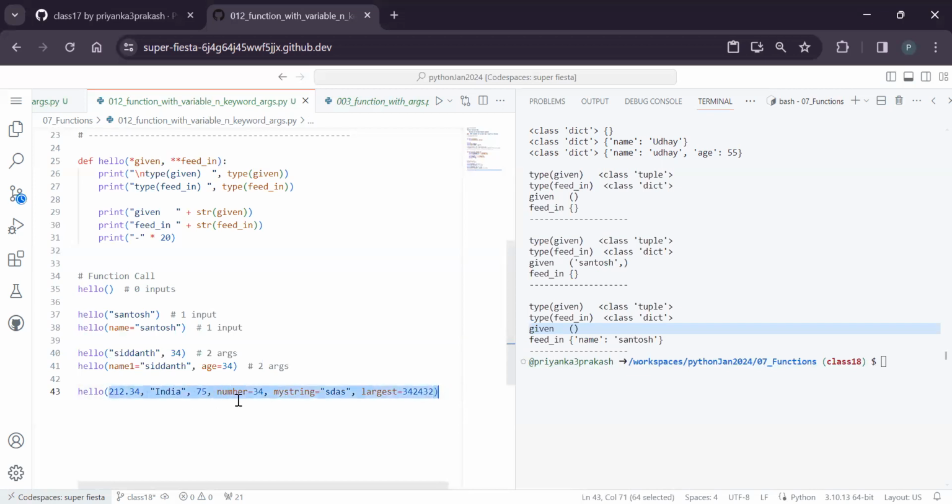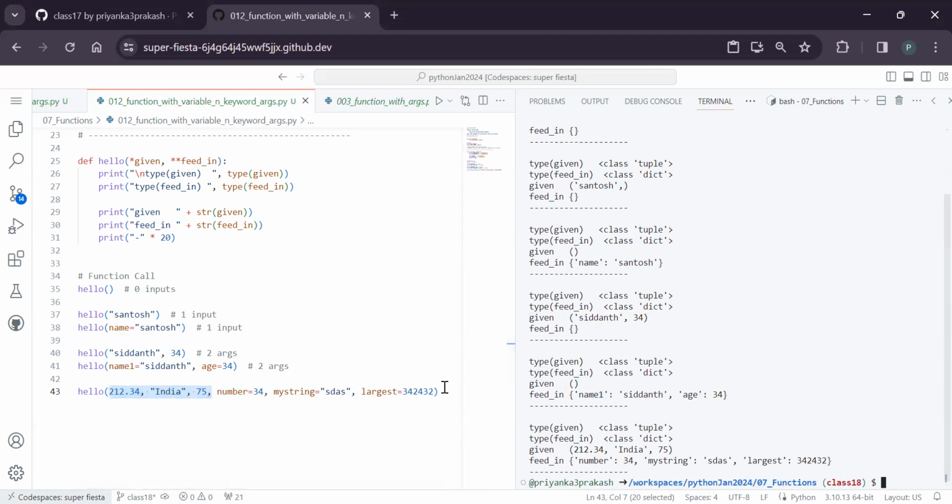And the beauty is you can pass any number of arguments. And also the point is, you see here, the first three arguments are direct and the remaining are like this. So it works like this.